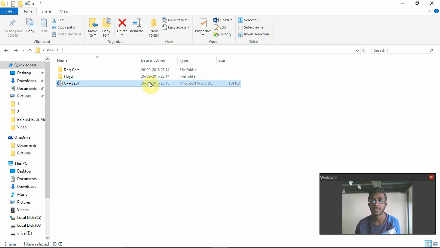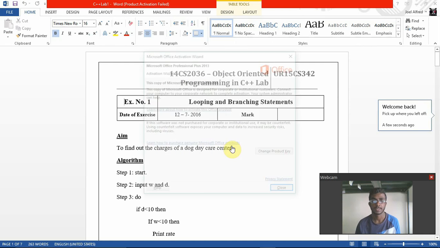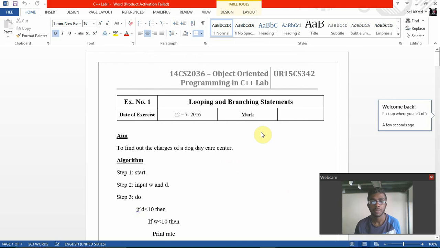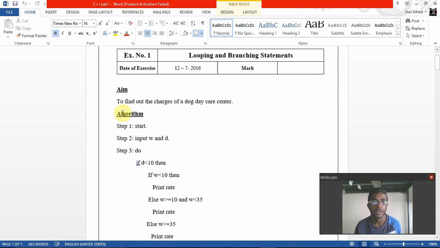You are on CS342, and today I'm going to show you the first program for C++. So exercise number 1, that is looping and branching statements. So we move on to the aim of the first experiment, that's to find the charges of a dog daycare center.